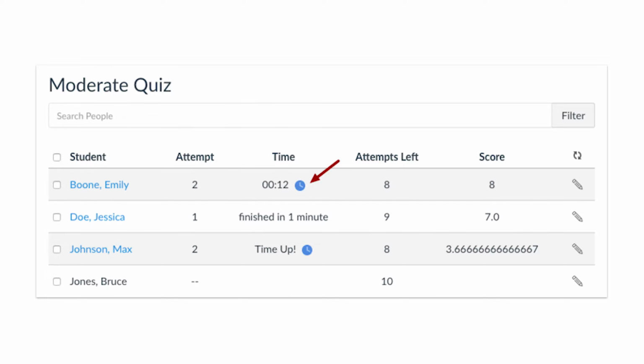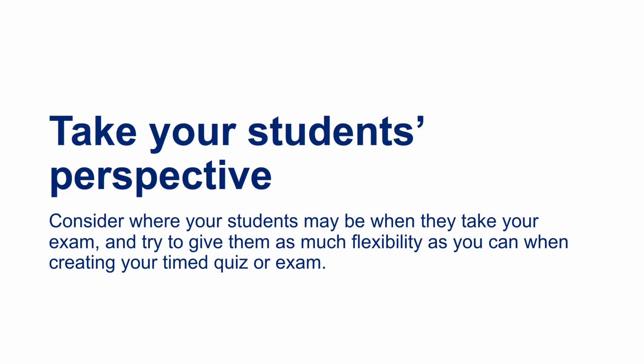For students taking exams online, timed exams can be even more stressful than an in-class exam. Students taking a remote exam may be in a variety of situations with better or worse internet connectivity, distractions in their environment, and other life pressures. Try to be as flexible and generous as possible with your time limits and availability windows, and remember to communicate your expectations for the exam to students clearly and on multiple occasions.